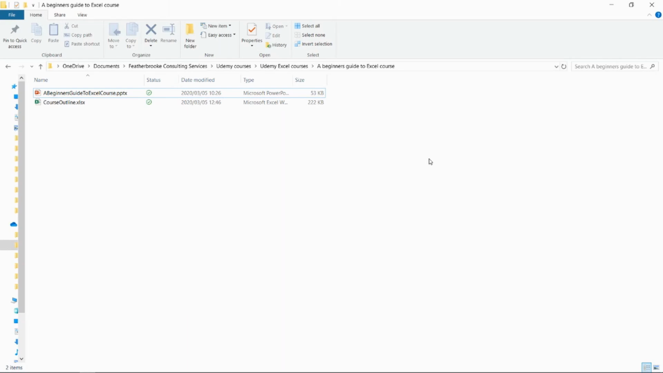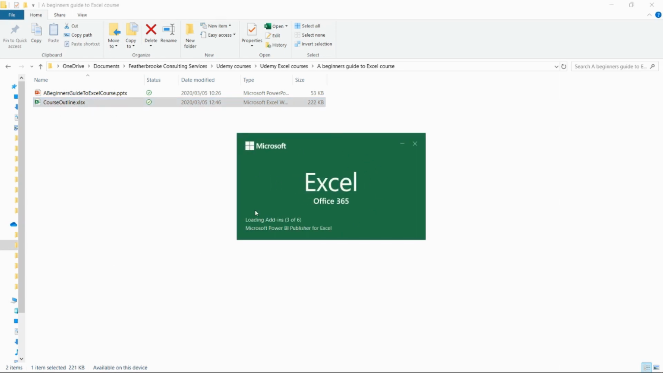Okay, in the previous video we looked at the File menu. I'm going to show you now how we can reopen a document that we've saved. So I've saved the course outline in this folder. One way of doing it is actually just double-clicking on the Excel document itself. So if we double-click on that, you'll see it opens Excel.